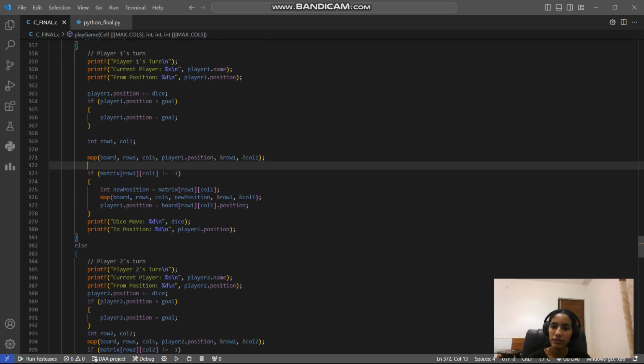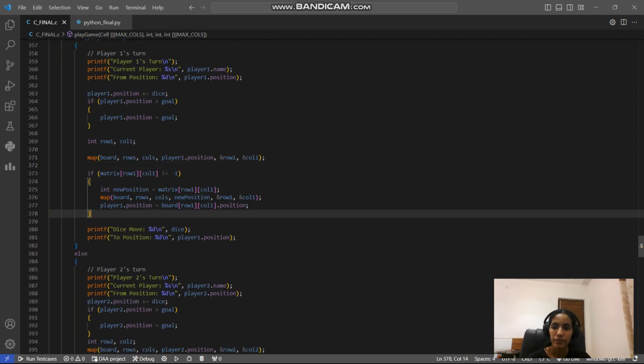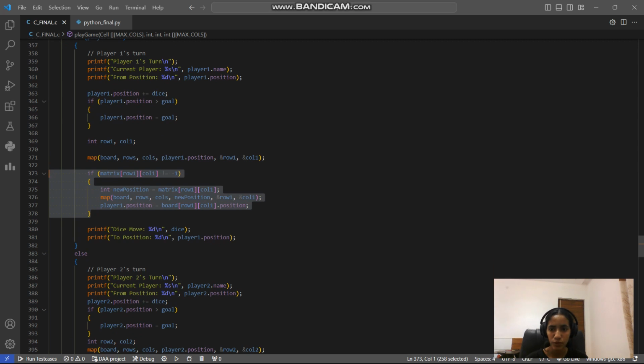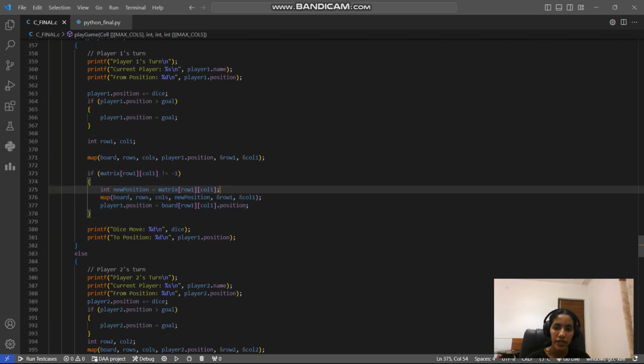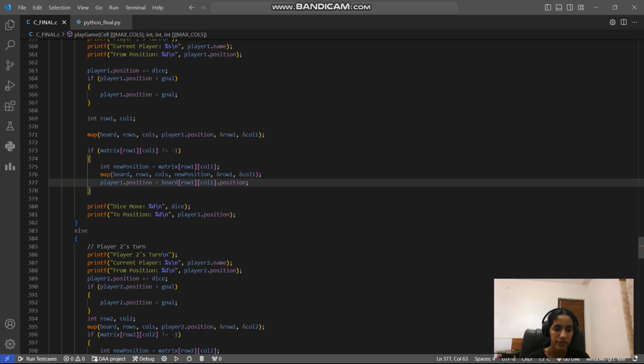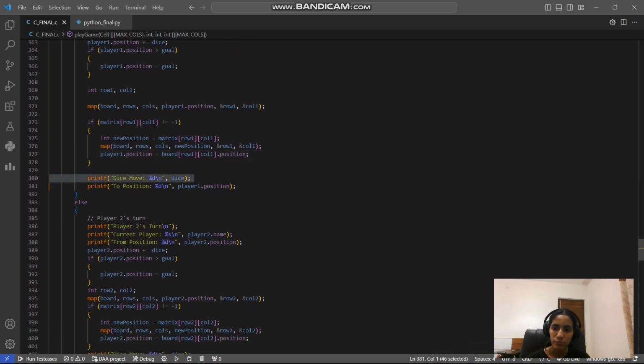Then we again reuse our matrix. If it is not equal to -1, we will make the new position in the matrix row. What is the new position? For example, if at the third position there is a ladder that reaches position 22, so the new position of player 1 becomes 22. Okay, after that we will map it and update the player 1 position to 22 as it reached the ladder. After that, the dice move to the position.